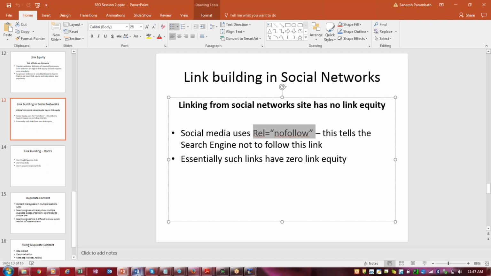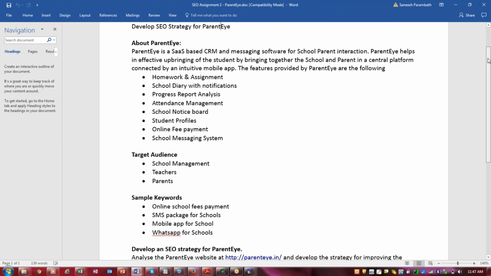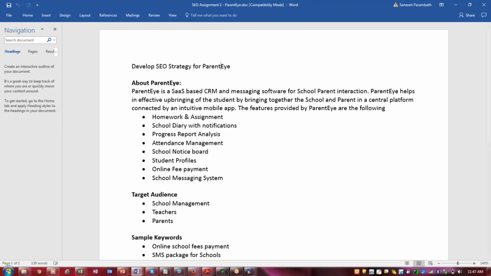Now we have 10 more minutes. We have to check the assignment. So I'll just talk about the assignment for a few minutes. This assignment is about building the SEO strategy for a company called Parent I. This Parent I company is a SaaS-based CRM software. It's a mobile application software which is used by both parents and teachers to interact with each other for the well-being and the improvement of the students.